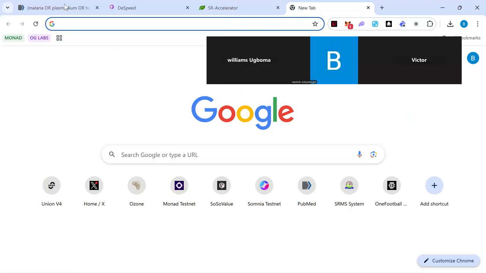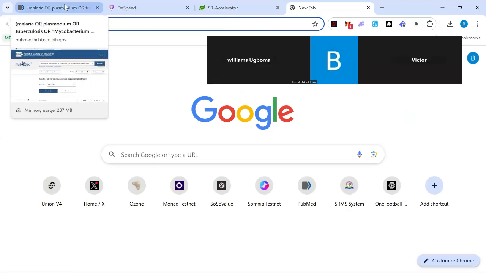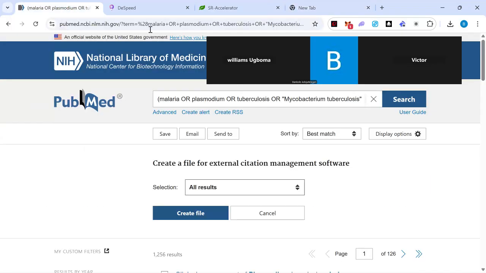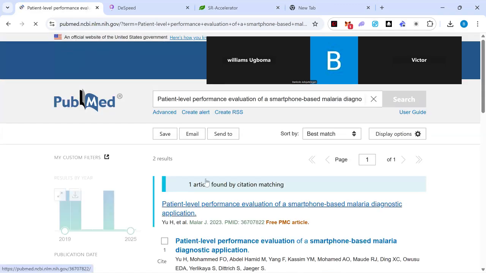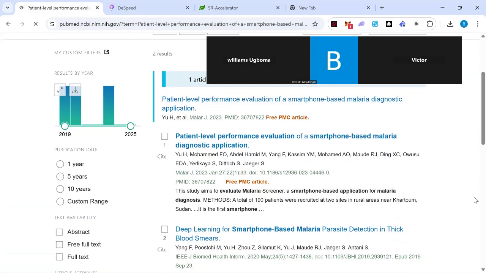So wait, is this what we'll do for all the 120 something articles? Yes. That's why it is called full text reading. So now we are not just reading the title and the abstract, we want to read the whole work. Imagine sitting down to read 124 articles. How many years will that take?